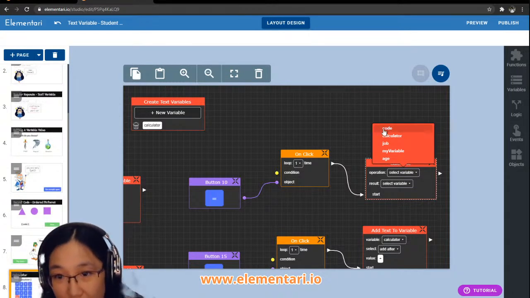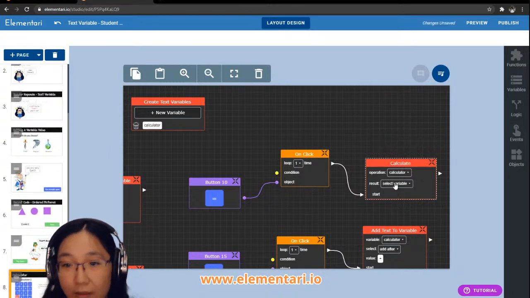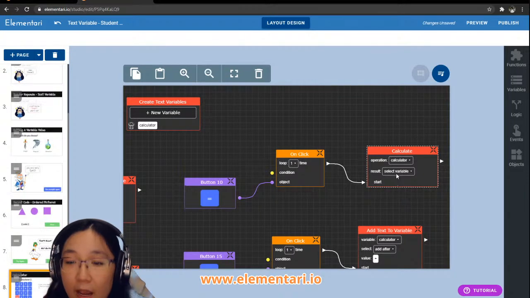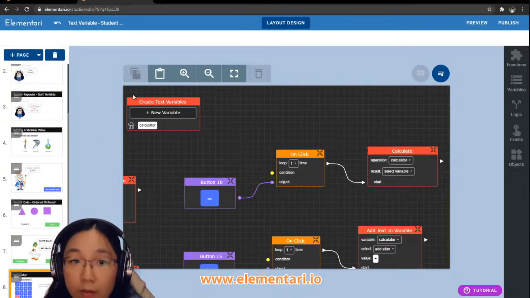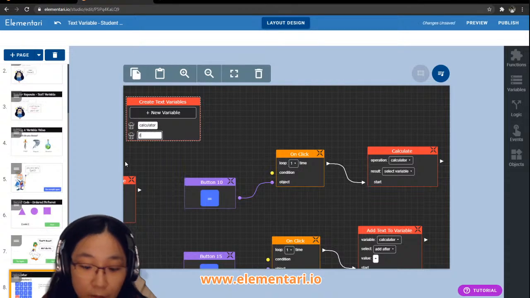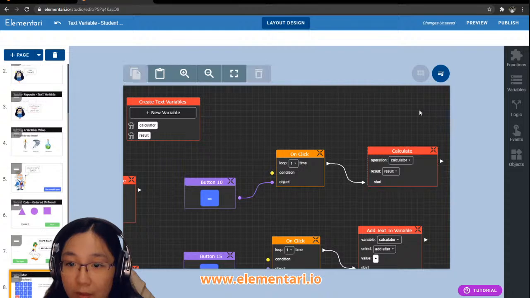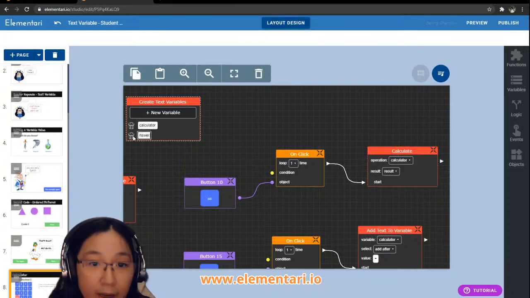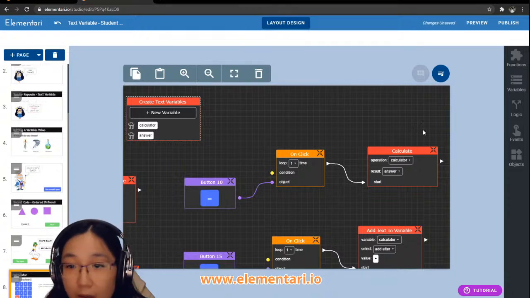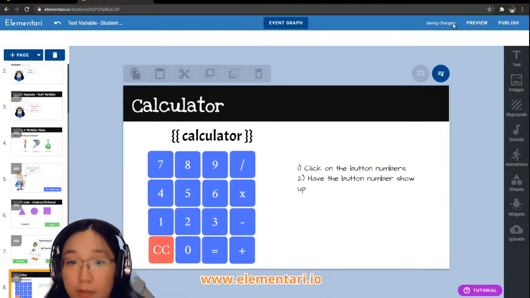Yep, you need to use calculator. So the operation is calculator, and for the result, you can create a new variable called result. So we can actually do that if we wanted to. And we can set the variable result or answer, it doesn't matter. We could call it answer.